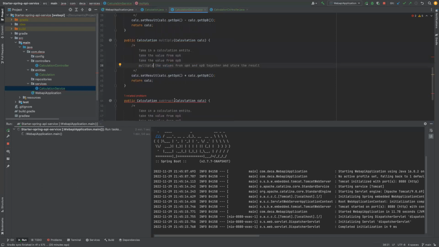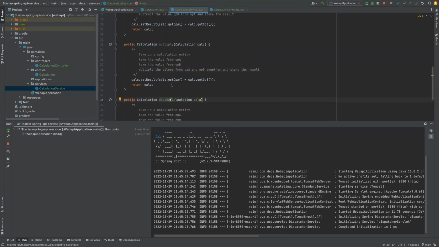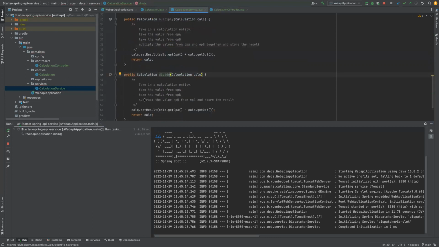Now, the next one is going to be divide. Let's divide something. Again, divide the value of op B from op A. Well, that doesn't sound right. Divide the value of op A by op B. And store the result. And to do this, we can just do a nice little slash or division symbol. And then we have it.